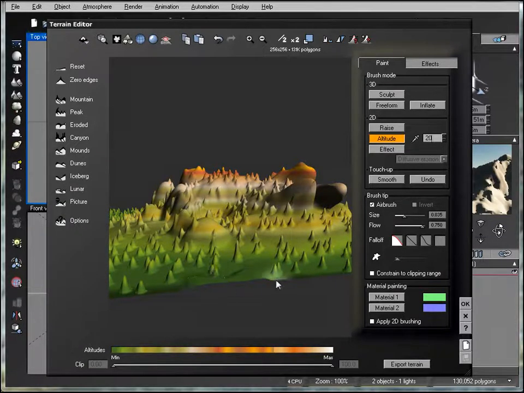If you can see that along the edge there. So that's how altitude works. If you want to put everything at a certain altitude in some places, appropriate if you're, for instance, putting a house on a terrain.